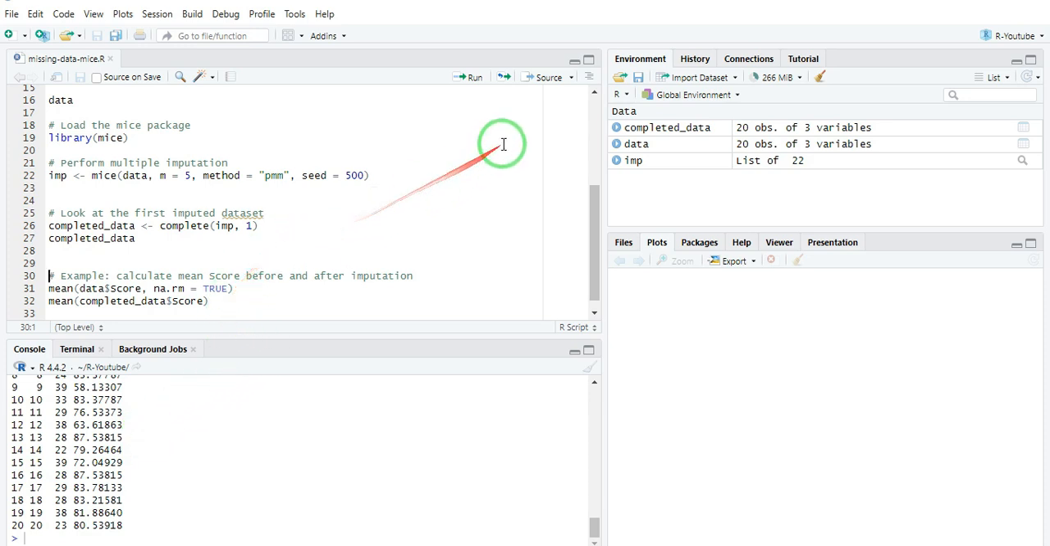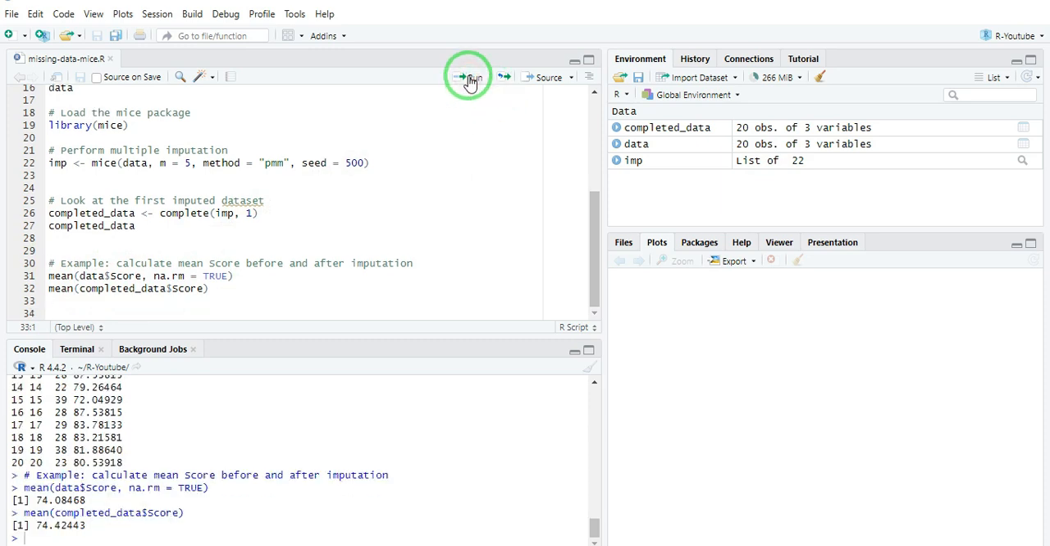Now that we're done with imputation, let's compare before and after imputation. First, we calculate the mean score, ignoring missing values, and then we calculate it again with our imputed data. So run it. You see the numbers are close, which is a good sign. It means that our imputation hasn't dramatically changed the story that our data is telling.